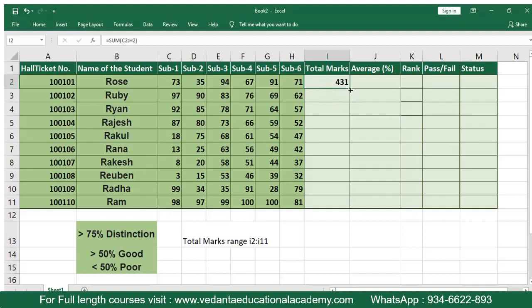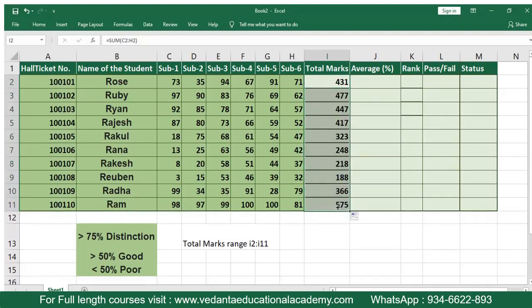Simply select the cell and click on the drag handle. When you move over the cell corner you will get a plus sign in black color, so just hold on and drag down. Yes. So here Mr. Ram is the person who is getting the highest marks out of 600.